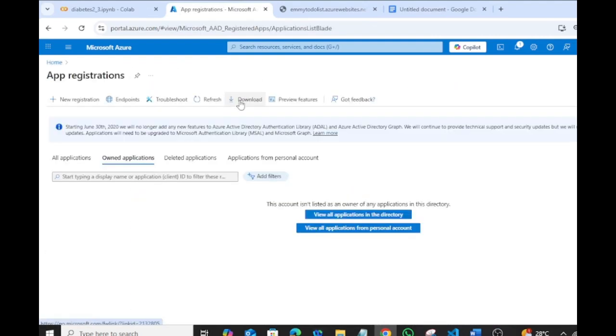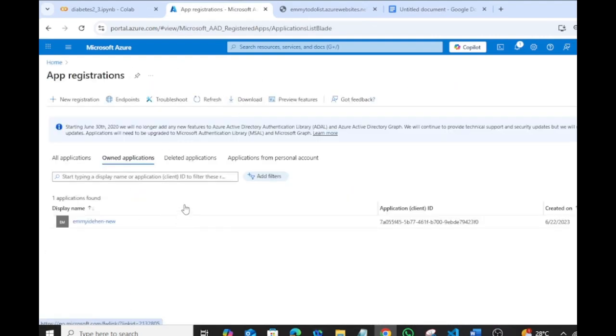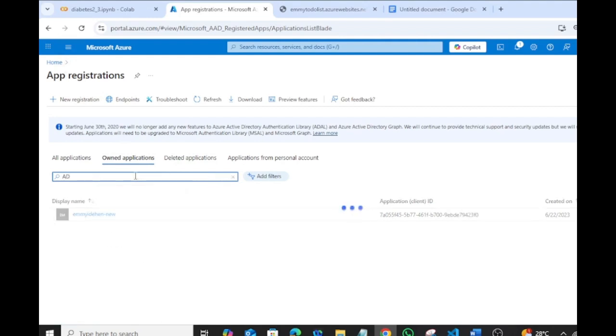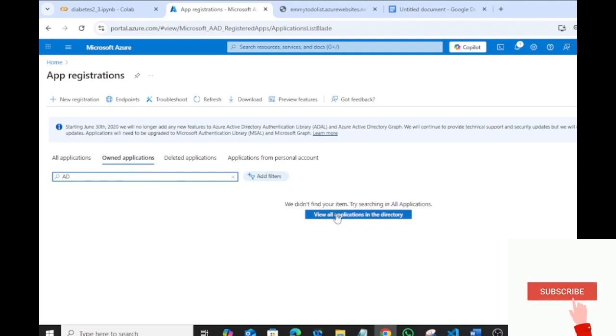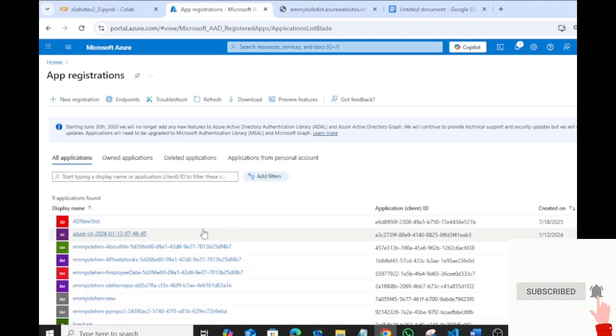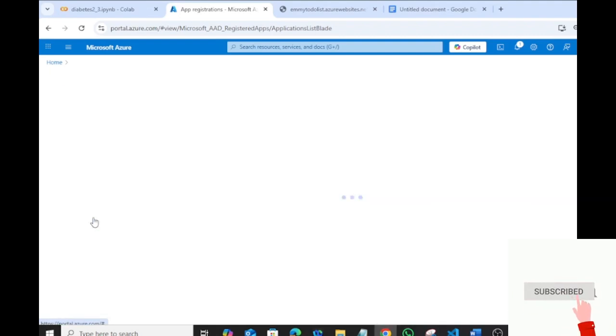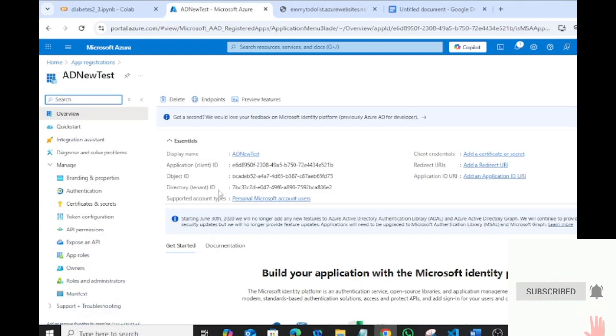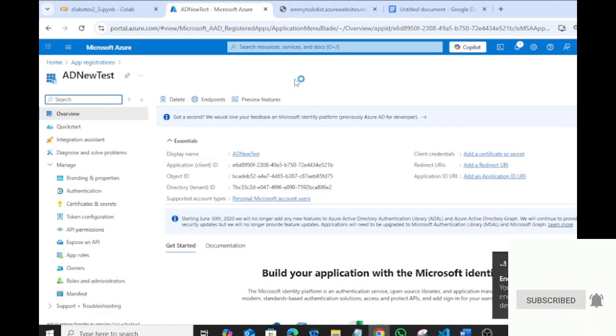Registration. So this is it. In case you want to view all app registrations, you go here. This is the one I just created. Now the tenant ID is there. So that's all. That's how you create an app registration on Microsoft Azure.